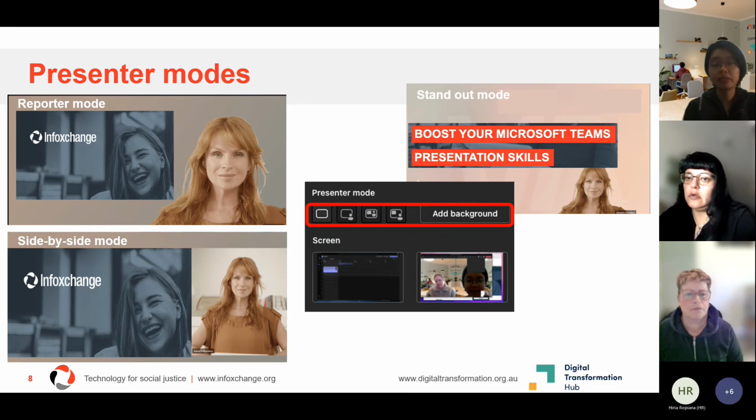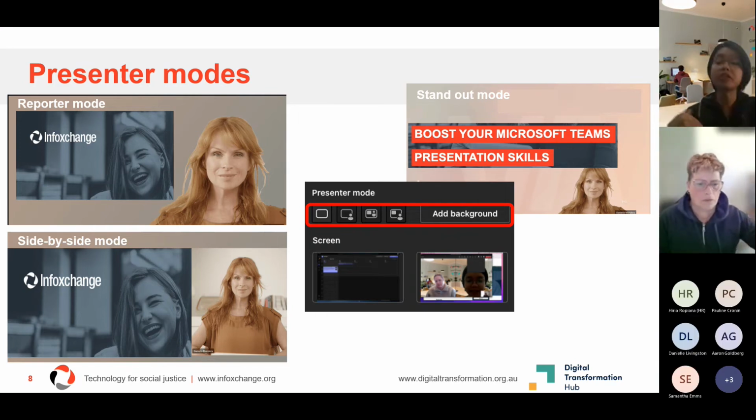With Reporter presenter mode, it allows you to place content above your shoulder as a visual aid. With Standout mode, your image will float above the content on the slide deck. And with Side by Side, it will display your webcam feed next to the content that you're presenting. In order to enable this presenter mode, when you share your content, select Reporter, Standout, or Side by Side mode on the content sharing tray.